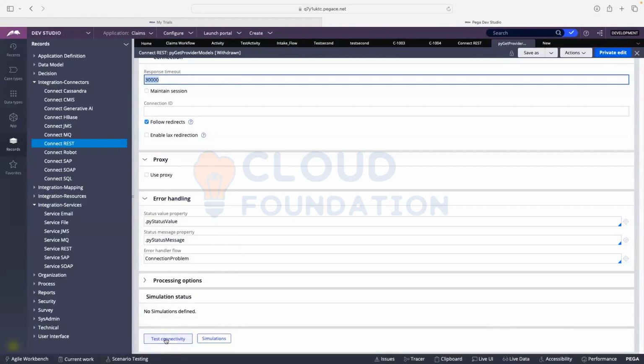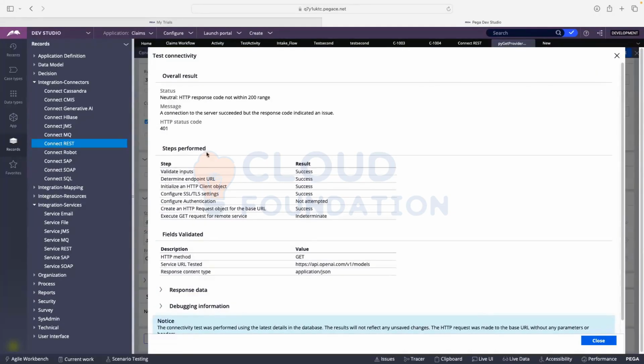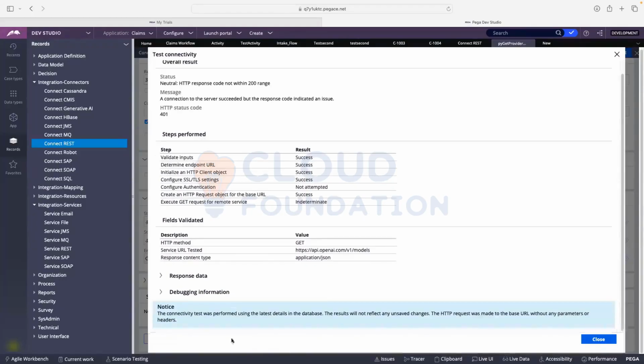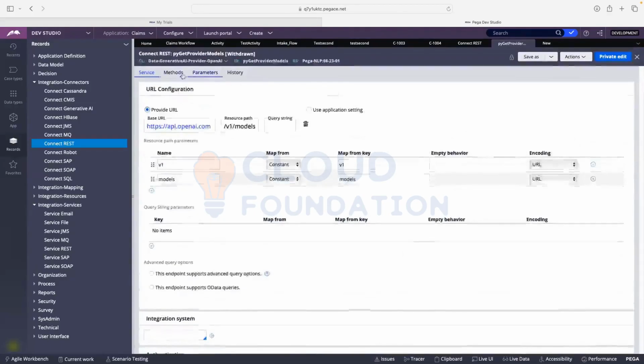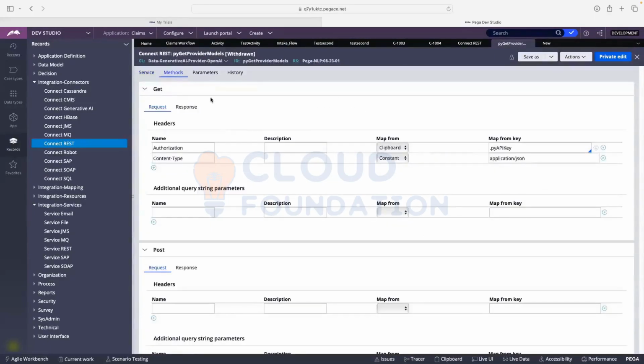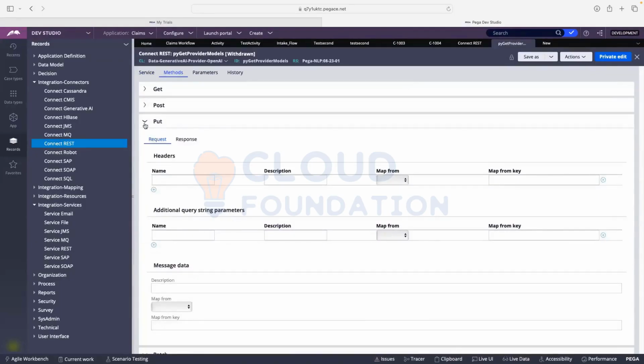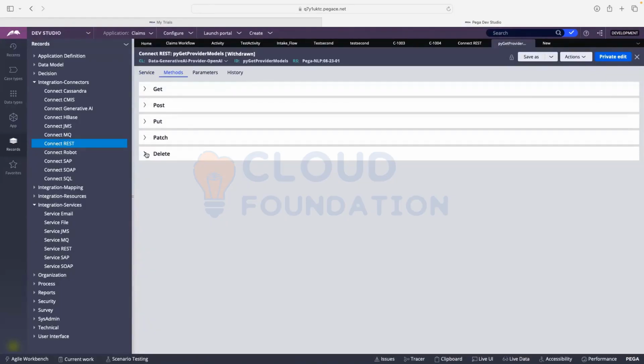Then we can test the connectivity through this button. If you click on Test Connectivity, Pega will verify all the parameters, whether they are correct or not. If it is successful, it will say yes, that connection is successful. Now let's go to method. Right now if you see, we have get method, we have post method, we have put method, patch and delete, total 5 we have.